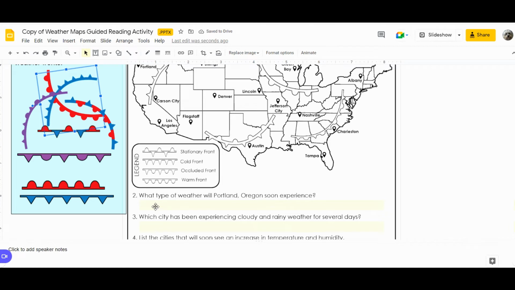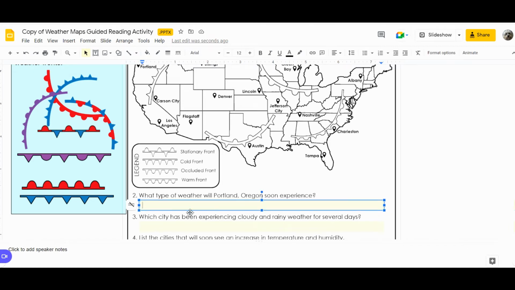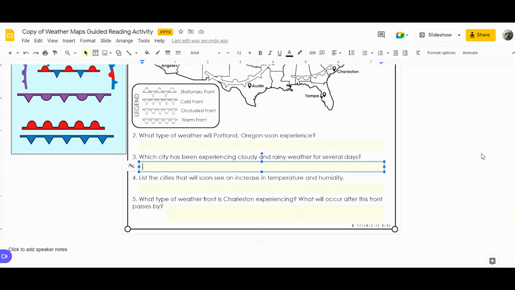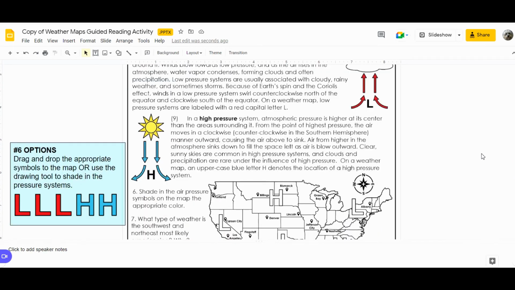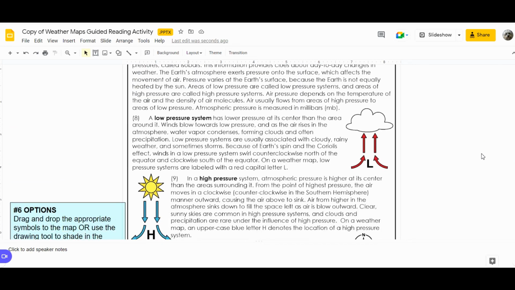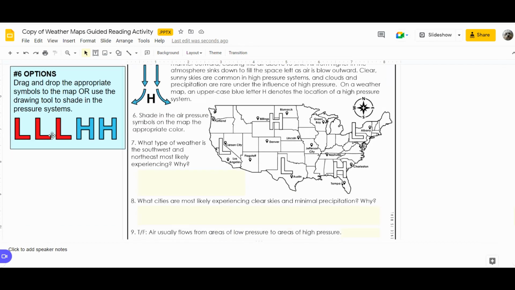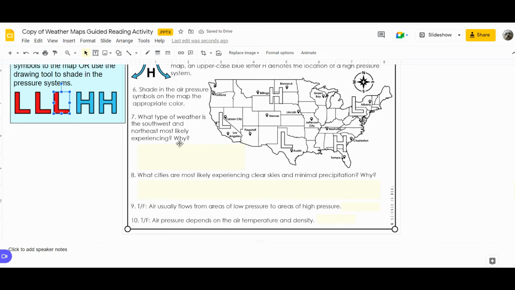And then down here you have some more questions to answer. Just type straight in here. I'm double clicking. If you single click, it shows the box. If you double click, it gives you the cursor. And you're going to do that all the way through the document. So on this one, you've got some more reading about pressure systems to review that. And then you're going to drag and drop the low and high pressure systems where they go on the map. So again, you're able to just drag and drop from the side onto your map.